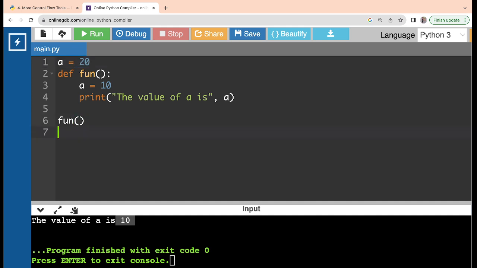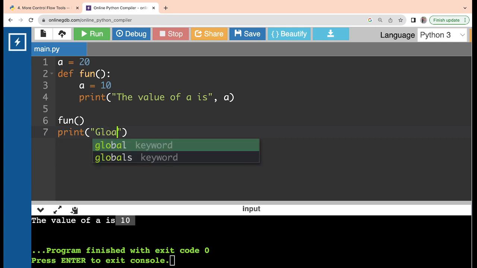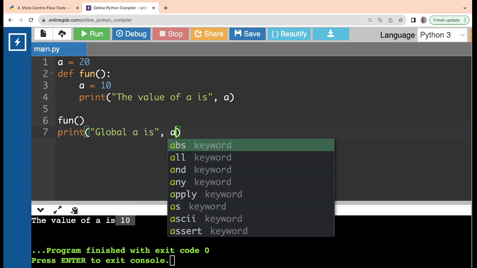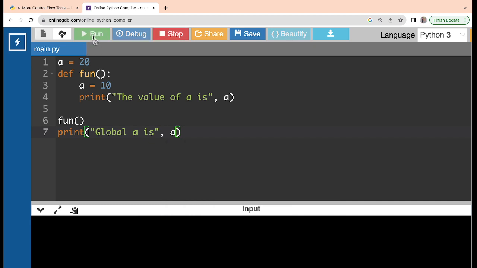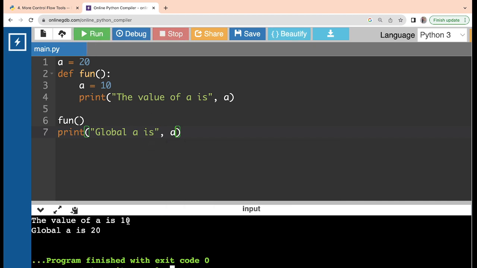Now what is the proof of that? Proof you can see here. Here I am printing, let us say, global a is, and here if I print a, then what is going to happen? Now if I run, you see the value of a is 10, which is inside the function. So inside the function for the local symbol table a is 10, so that value got accessed. But when I came out and in the global area, when I'm accessing this a, now this is not inside any function, so it will consider the global value, which is 20 only. It did not change to 10.